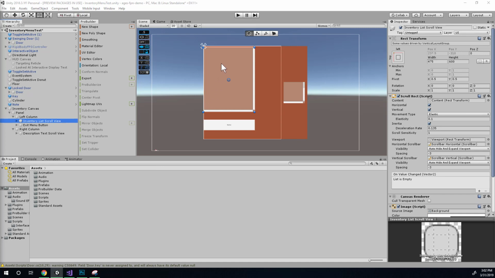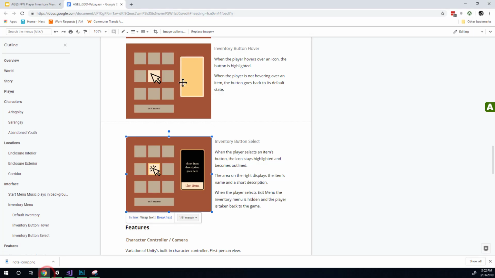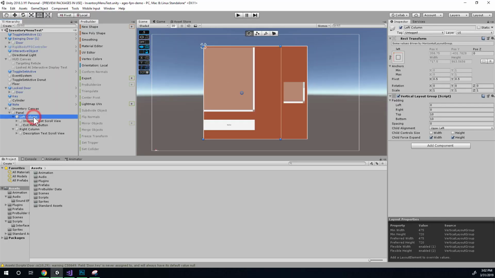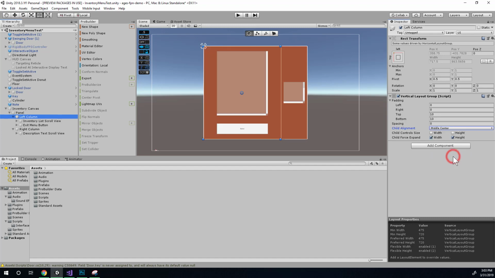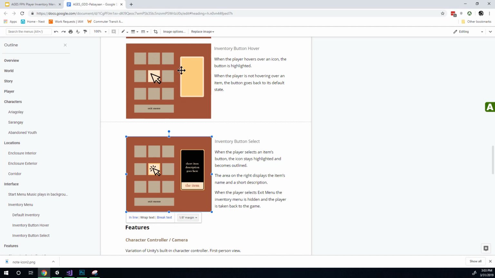If we look at this scroll view here, it's starting in the very top left corner. And if we look at our mock-up, it's kind of centered in the column. So if we go to our left column layout group and look at where it says child alignment, we should probably say it should start in the middle center instead of the top left. And that looks far better right away. Again, now you can kind of see it looks a little more like what we're going for.